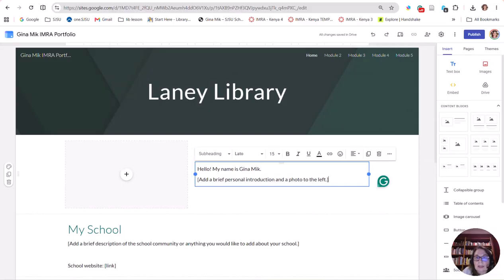So I'm going to highlight this bracket and all these words, and I'm going to replace it with a little bit of information about me. This is short. For now, I'm just going to leave it like this. I can always come back later and add more information or change anything I don't like. So whatever you have here is not final. You can always change it. I'll leave it like this for now.